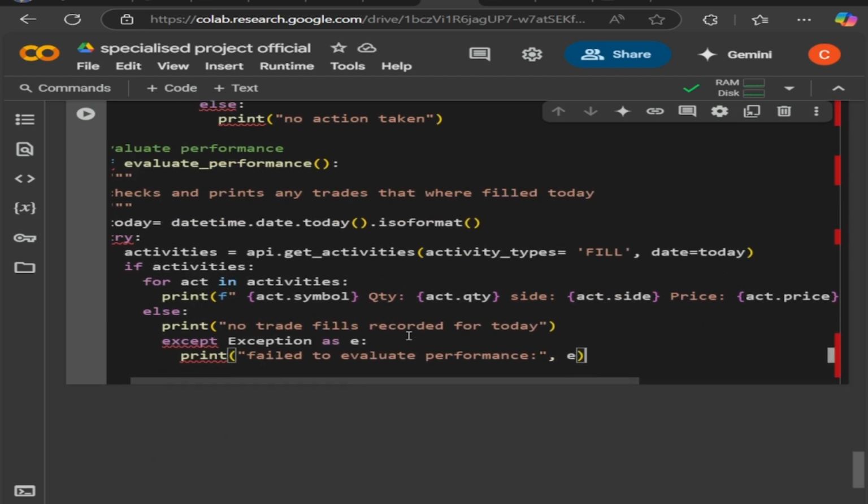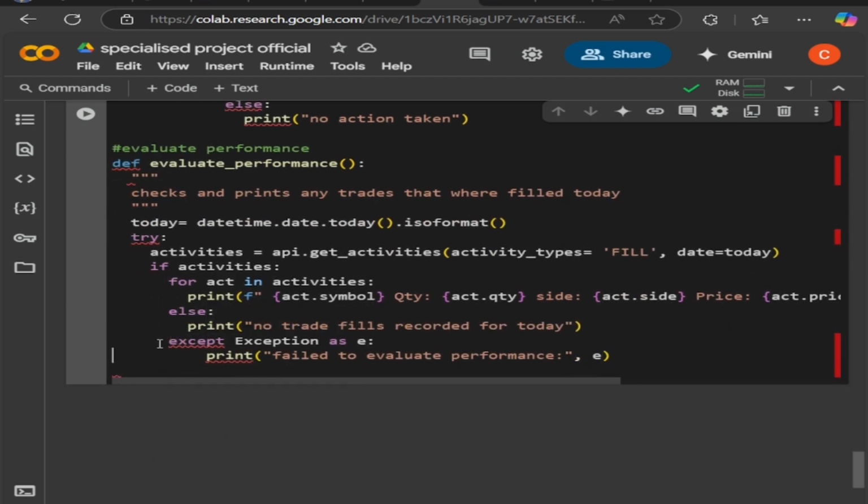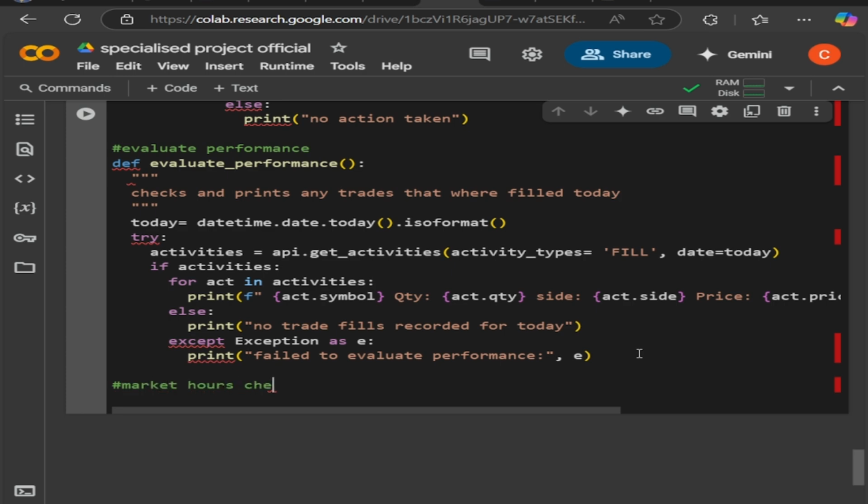At one point I couldn't get Alpaca to place any trades. The API keys weren't connecting, so I had to take a step back, reread the documentation and test everything line by line until it worked.